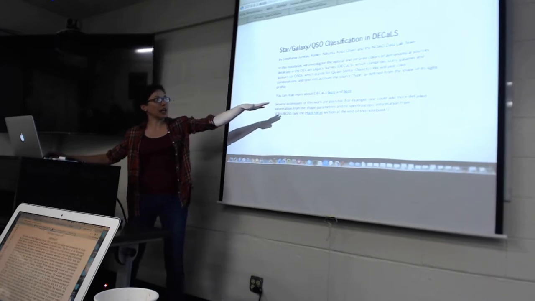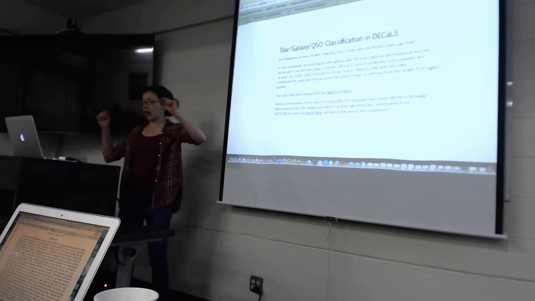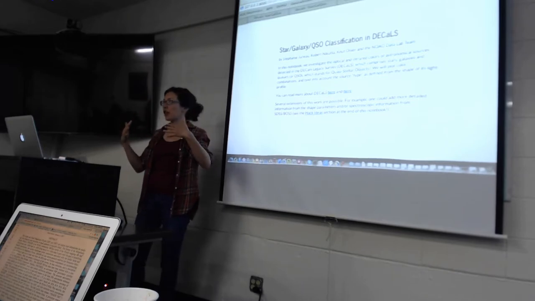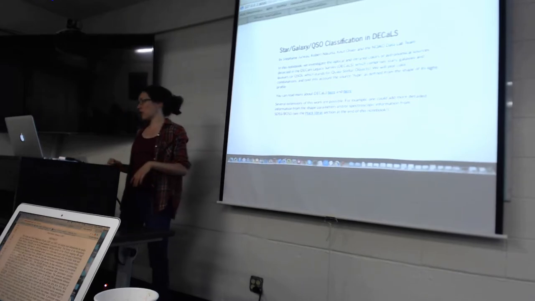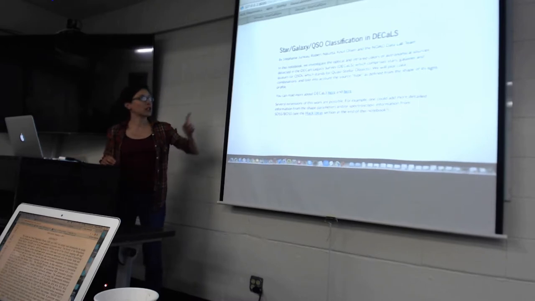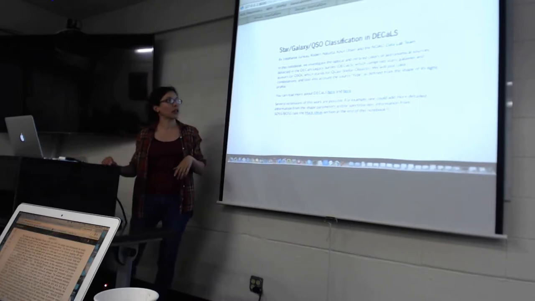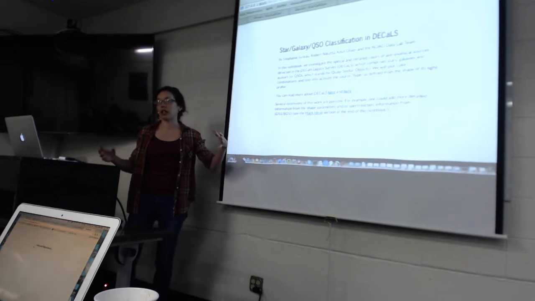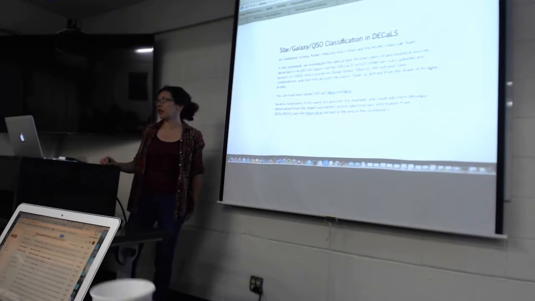So the idea is that DESI will target over 30 million objects to take spectra, but we need to know where to place the fiber. So this is an imaging survey to cover 14,000 square degrees in total. The DECaLS portion is more like 9,000 square degrees, and right now data release 3 has about half of that. So there's already a lot of data. It's like over 4,000 square degrees already of imaging.